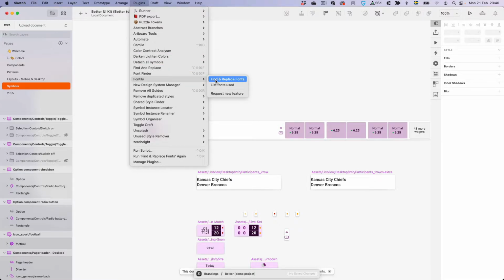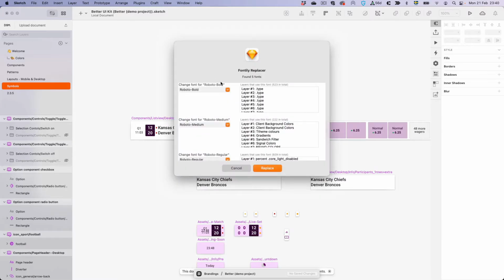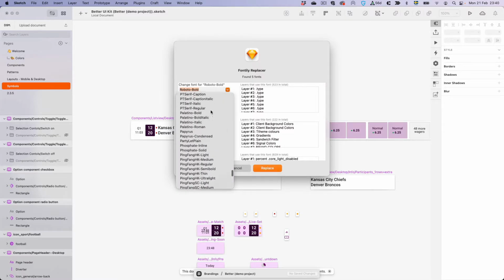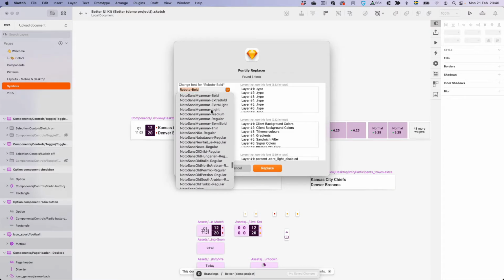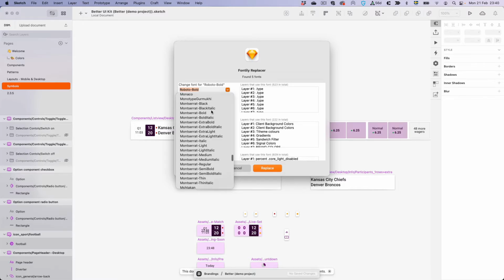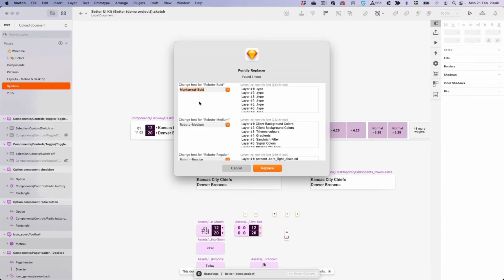Sometimes there's a problem with updating the layer styles, but I do have a little workaround for that. But let's see if it goes smooth this time. What I usually do is with the first font, I go find it in the menu to see how it's spelled and formatted. Okay, so I wanted to exchange Roboto Bold for Montserrat Bold.